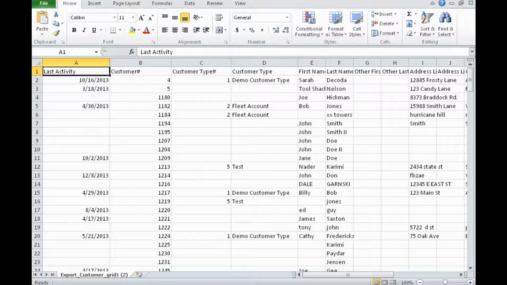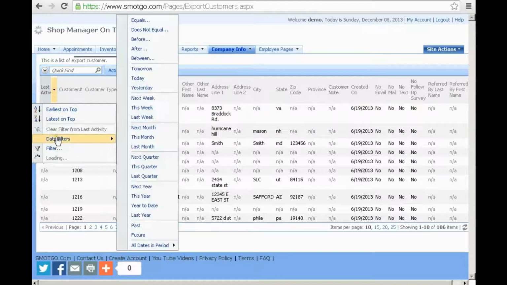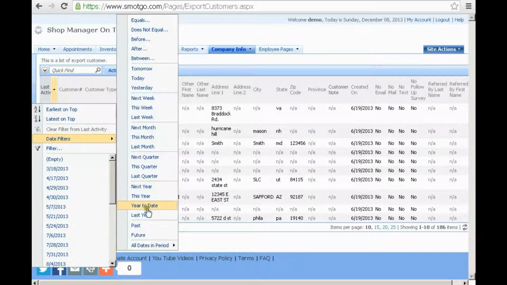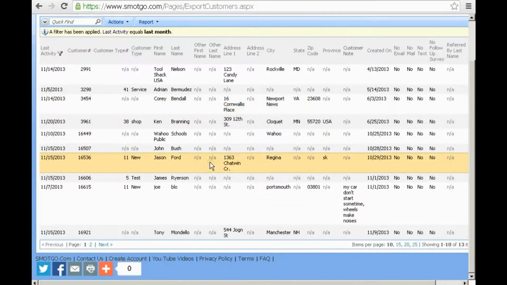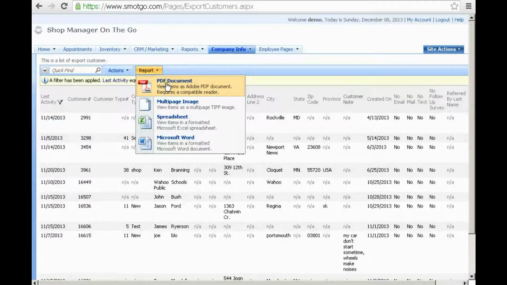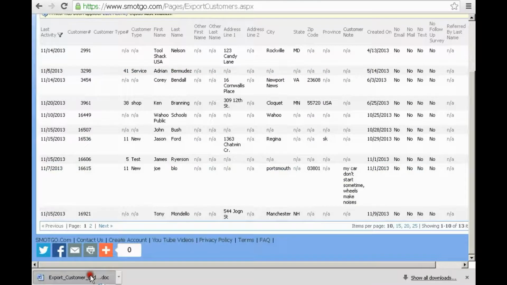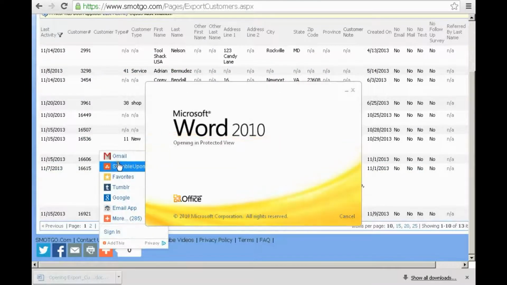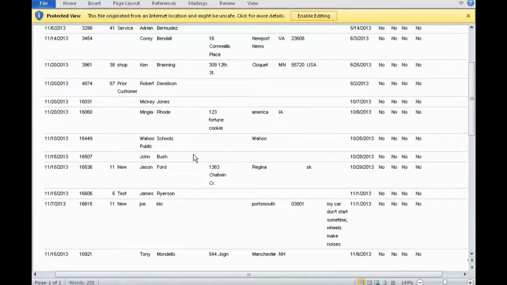The last activity date, that's the last invoice for them. Maybe you just want customers who've been in, let's say last month. And there they are. And again, you would just export those here. You could also export them to a PDF or TIFF image or a spreadsheet or Microsoft Word. So there, you now have the ability to export all your customers.